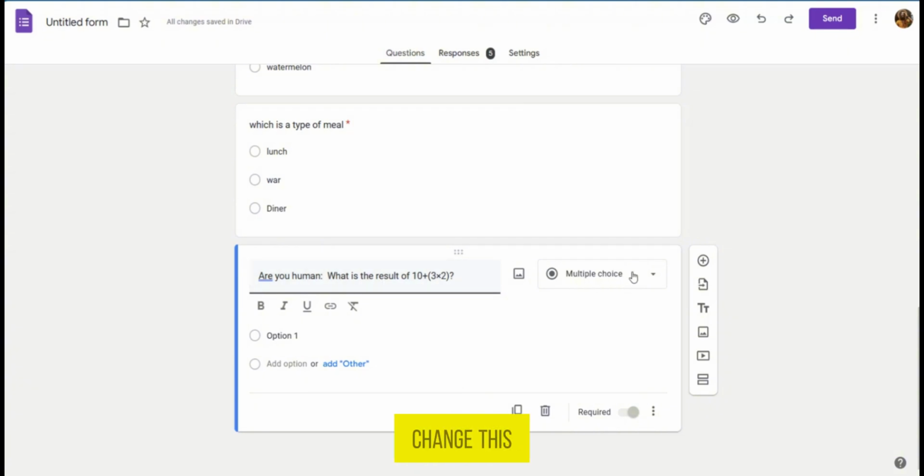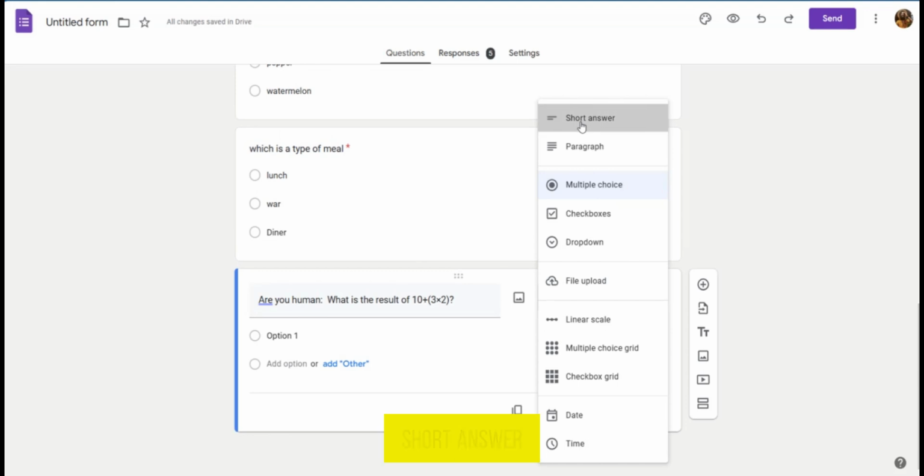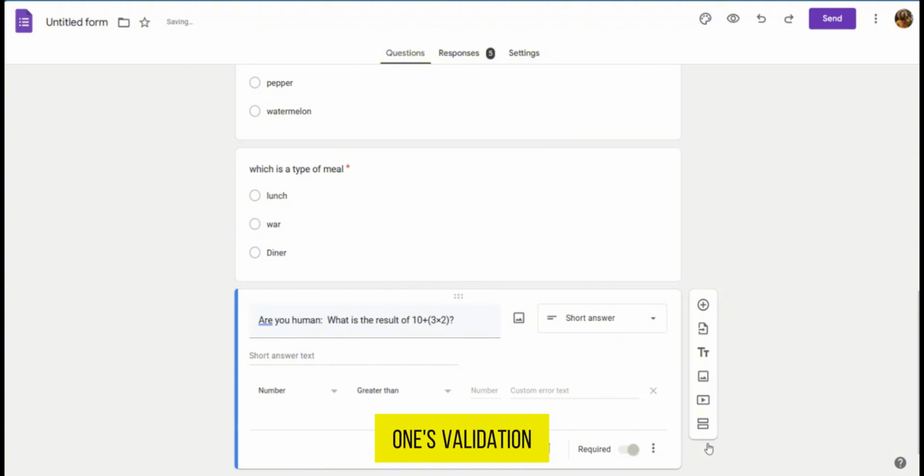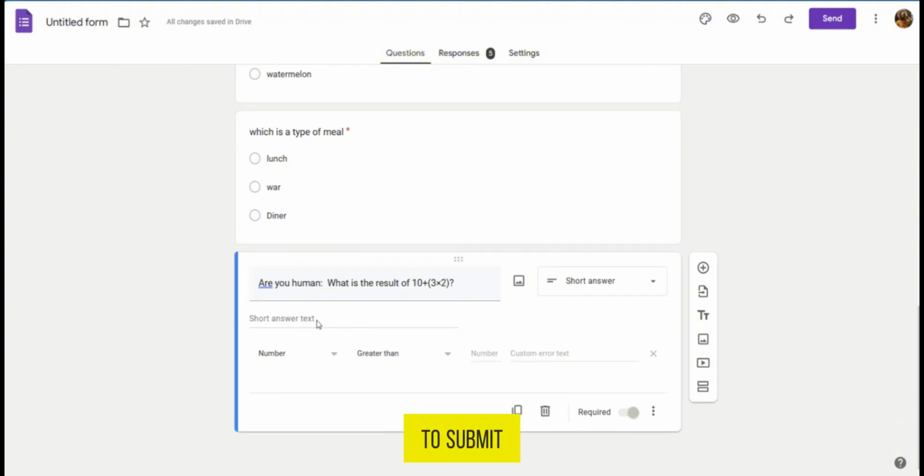We're going to also change this from multiple choice to a short answer, and down here we're going to click on the three dots, and we're going to make sure that this is a response validation, making sure that the person needs to answer this question in order to submit this form.